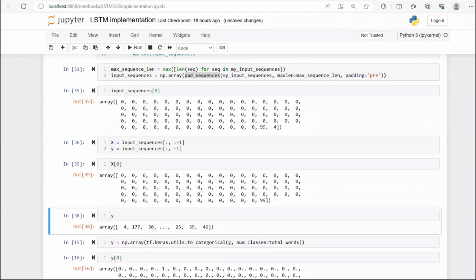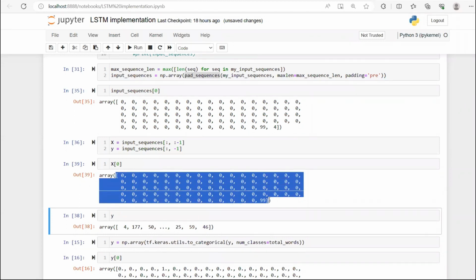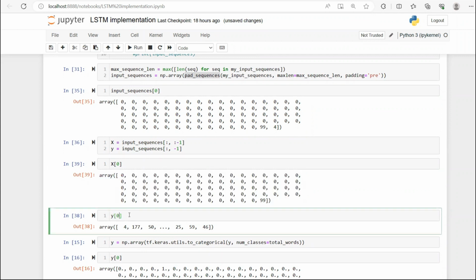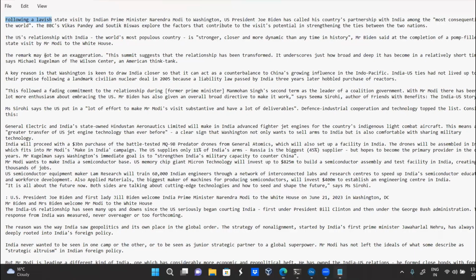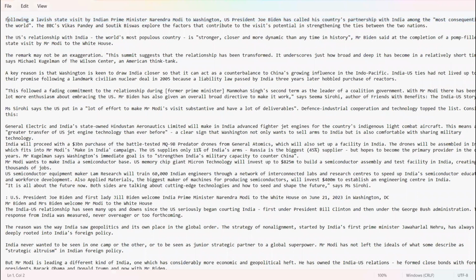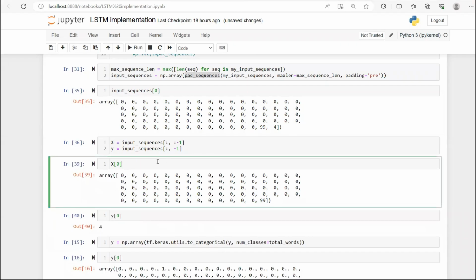In X0, what I'm saying is this is my input. Word number 99 is my input. And what is my Y0? Y0 is 4. So where are 99 and 4 coming from? Go to your corpus. Following is your 99 number word. A is your 4 number word. I hope this is clear. If this is clear, then everything is clear.